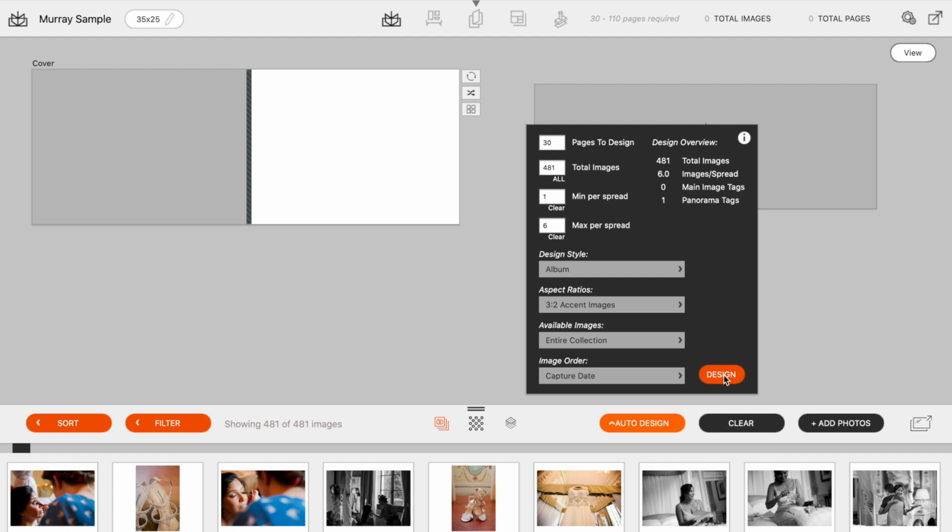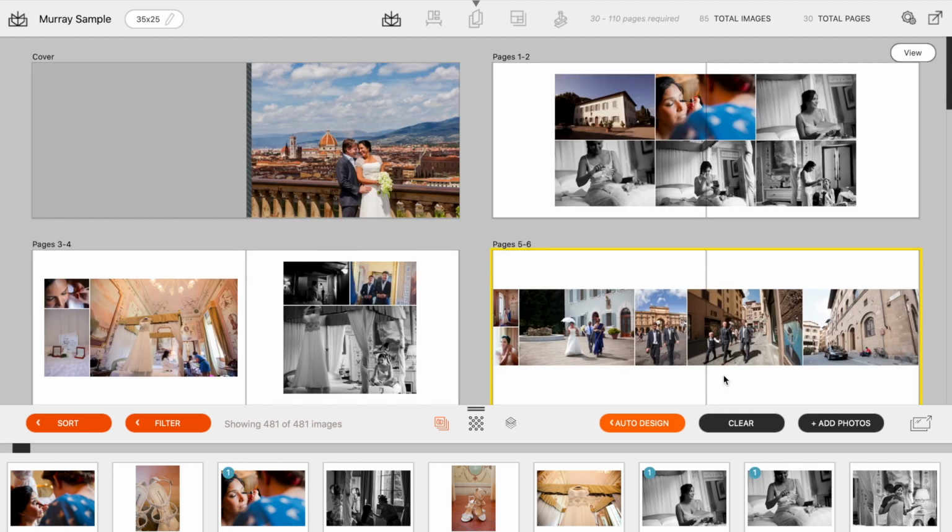And I wish I could tell you more, but that's it. And then we just press design, and before I can even get to make a cup of tea, it's designed. So we're ready to go to the next stage now.